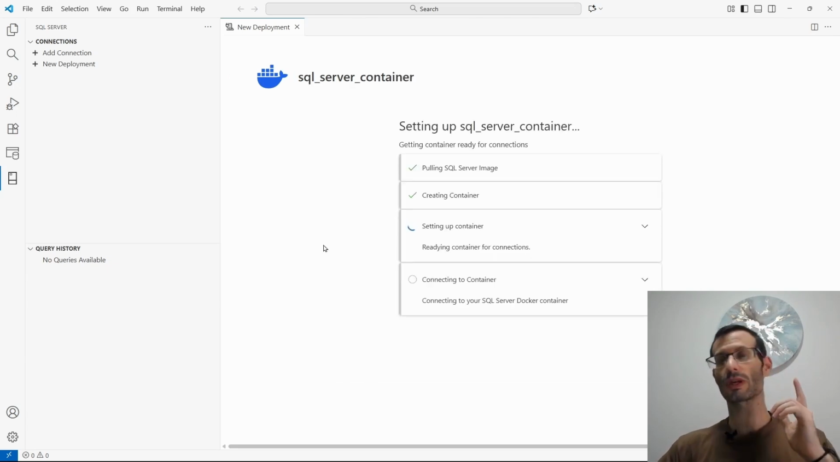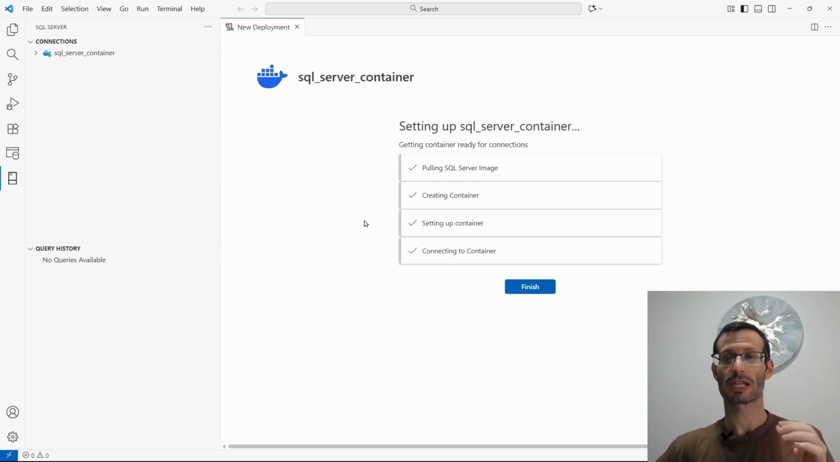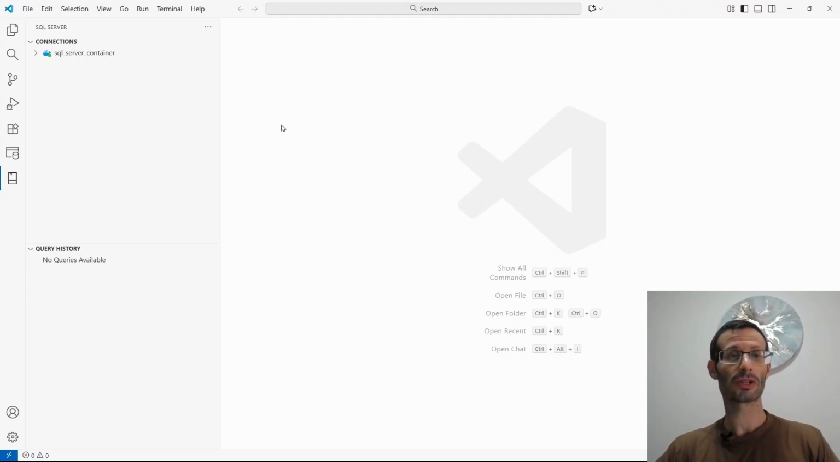So the first time you're doing that, it will take much longer because it has to pull the image for the container. I already did it before, so for me it was pretty quick. And when it's done pulling the SQL Server image, it's going to set up the container. And it's done. So let's finish this step. And now we have our new SQL Server in the container. So we can expand this, and now we can run SQL queries right on this new container.